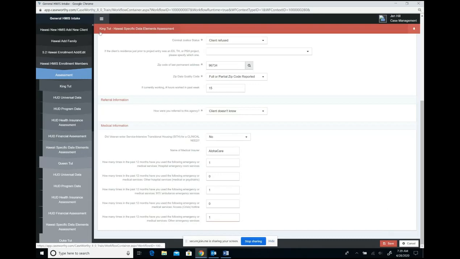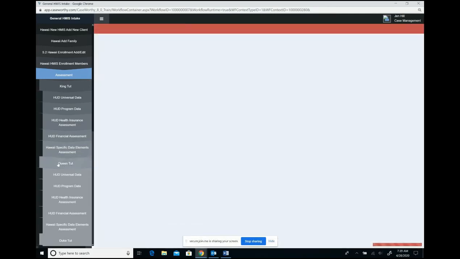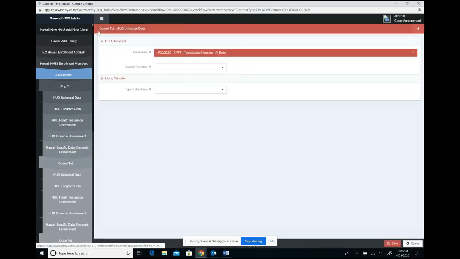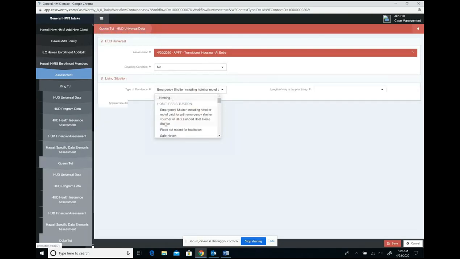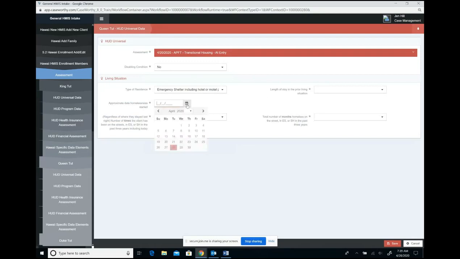All right, so I'm still on King Tut. I was on the Hawaii specific data elements assessment. When I click Save, again, it's not super clear, but I'm now working with Clean Tut's record. And because she's an adult, I'm going to be entering all the same information for her. And so it may be the same as the head of household, but maybe not.